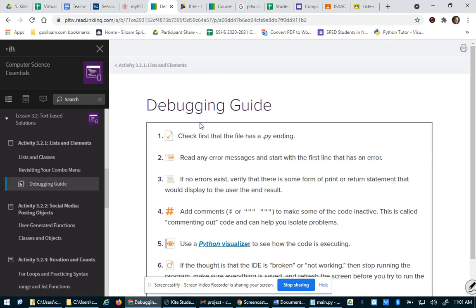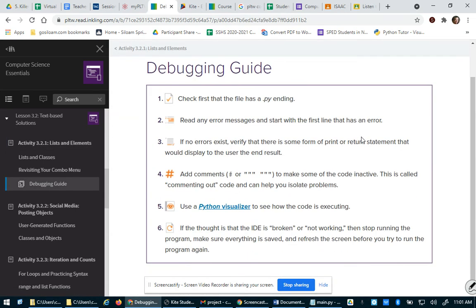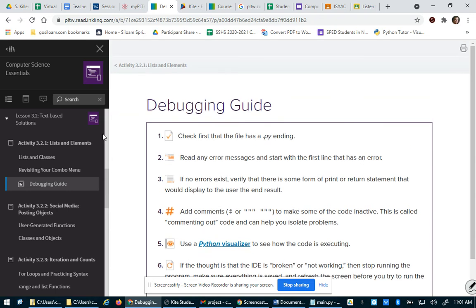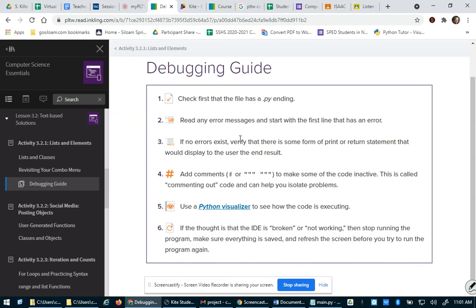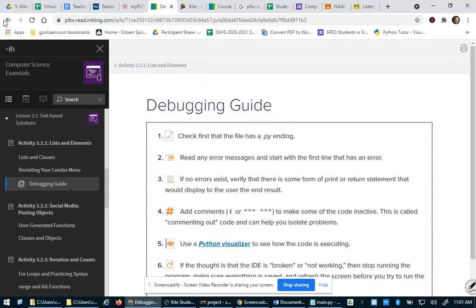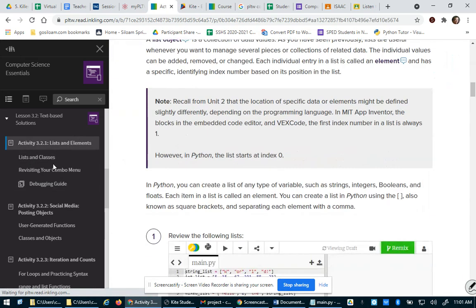Noah, you need to get to 3.2.1. So here's a debugging guide that I would totally use if I were you, just to make sure if you have any issues or any concerns while you're doing this, okay? So anyway.